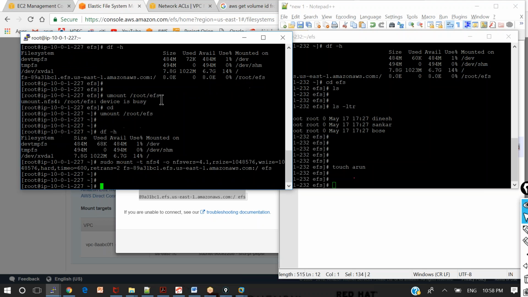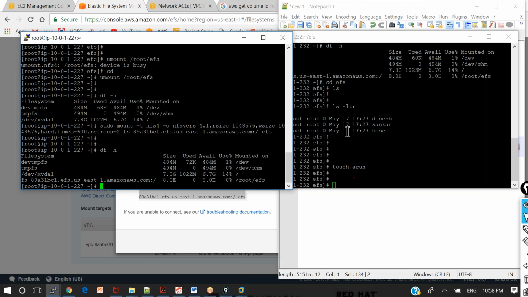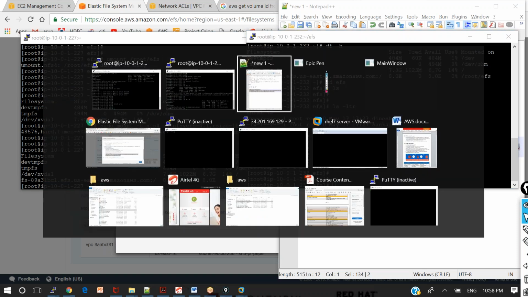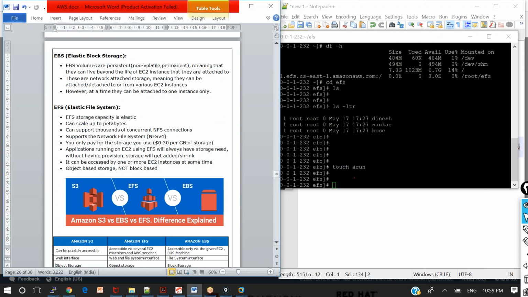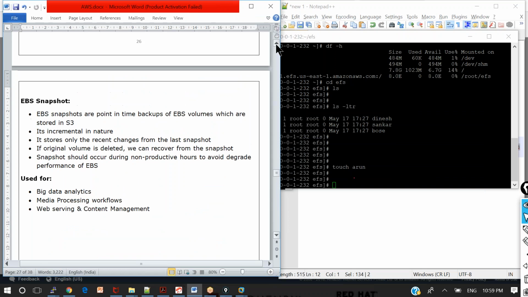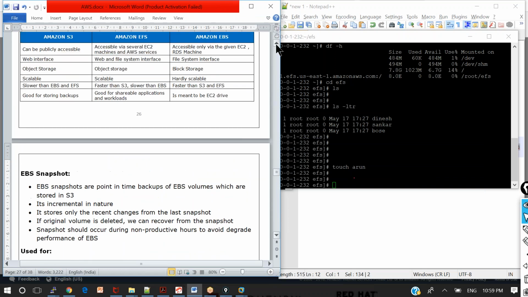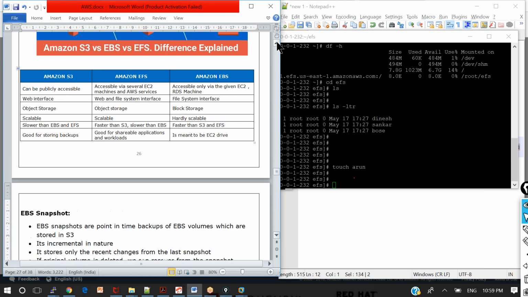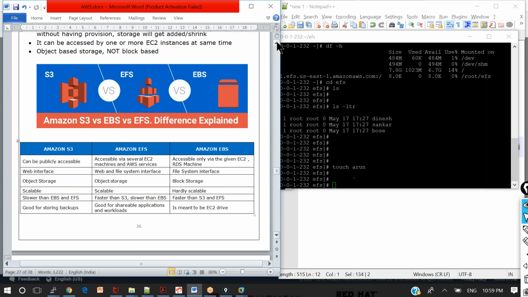So you can attach it and you can check it once again. Okay, so this way the EFS will be working. And now, coming back to the points again, here we should know the main differences. So now you can compare the differences between Amazon S3, EFS and EBS.